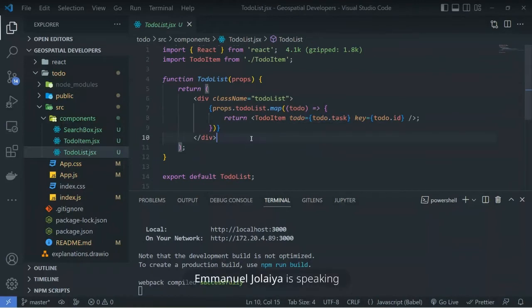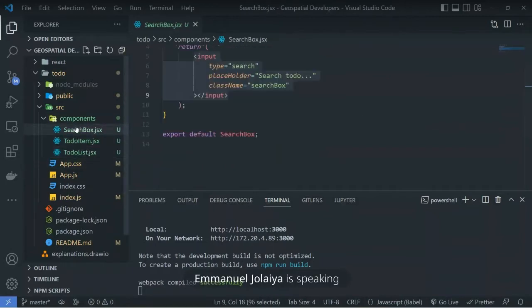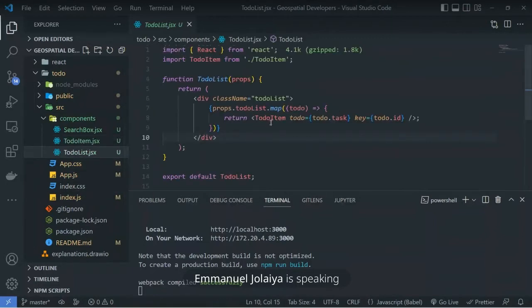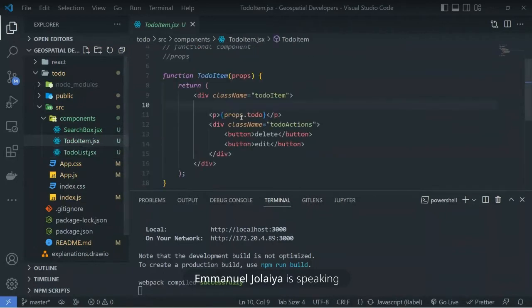And then we also discussed how props work. You pass in the props from the top level component, and then you access them in the lower level components in the tree as props, and then you can grab the item you want to grab.